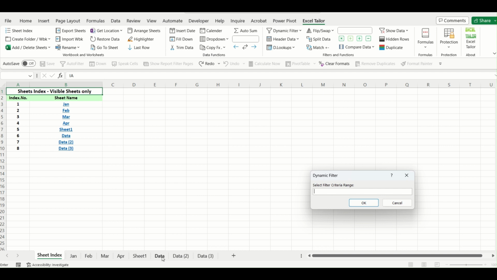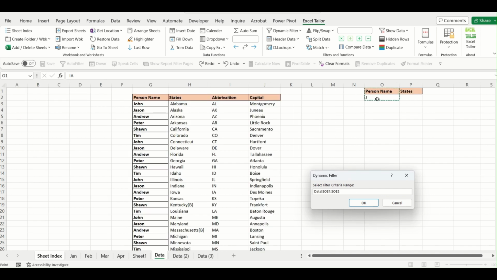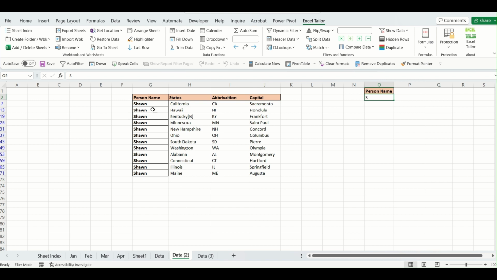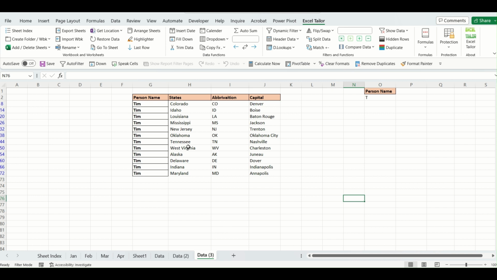Select filter criteria range. Now I will select my filter criteria, and again you have to make sure that the range of this filter criteria is the same in each of these sheets. That means if it is starting from O1 and going till O2, it should be the same in each of these sheets. That is how it can capture the criteria properly, and we click on OK. As soon as I click on OK, you can see in this particular sheet everything is filtered with the alphabet J. In this sheet everything is filtered with person name Sean, and in this worksheet everything is filtered with the letter T.